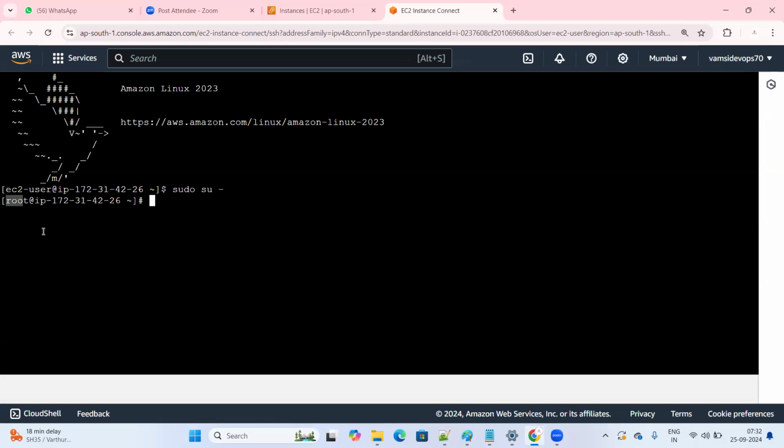And let me start with Java first. I would like to install Java 11. So please remember, whenever you are installing Jenkins, don't go beyond the JDK 11 version. Please make sure that you are using JDK 11. If you go beyond JDK 11, maybe Jenkins will not be properly configured. So try to use JDK 11 whenever you are setting up Jenkins.